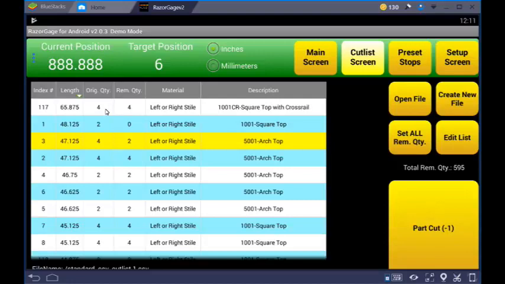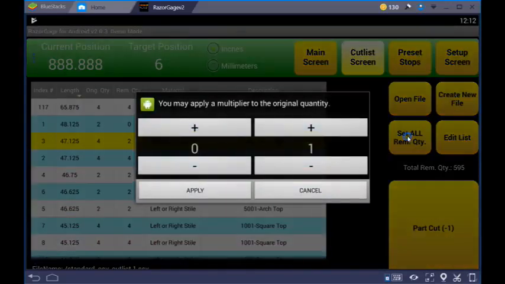Now, suppose that your cut list is a bill of materials for a certain product that you manufacture, and you want to make, let's say you want to make 10 of them. So if you want to do that, you can click this button that says set all remaining quantity, and you can add a multiplier to the original quantity.